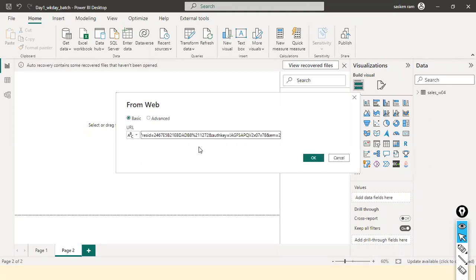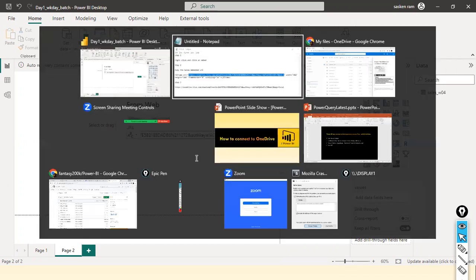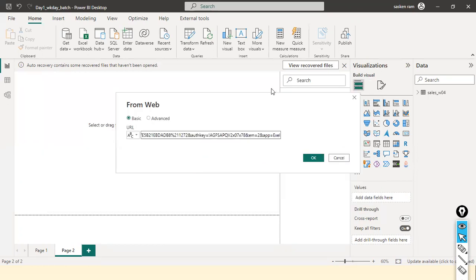For example, look here. Here I pasted it. The question mark should be there. Only the embed, you need to replace it with download. And at the end, you can see ampersand app is equivalent to Excel. App equal to Excel. That's all. Okay. I'm going to hit OK.